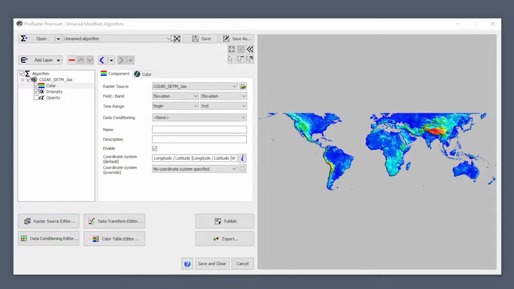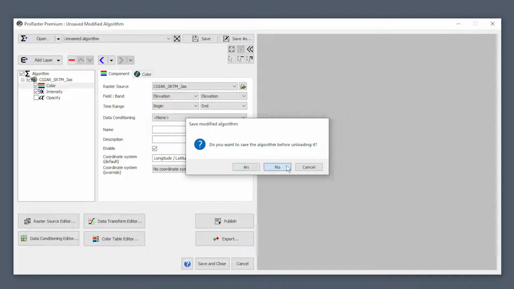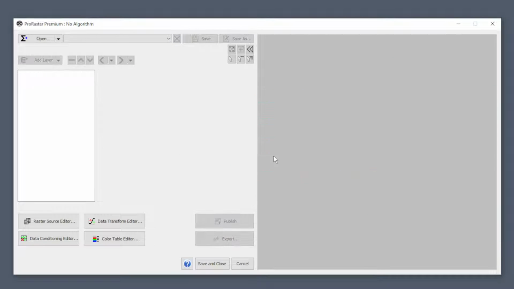So let's go into the raster source editor. Close a few of these things off.